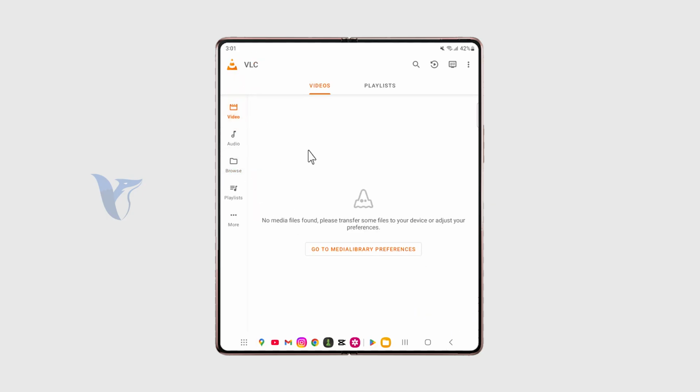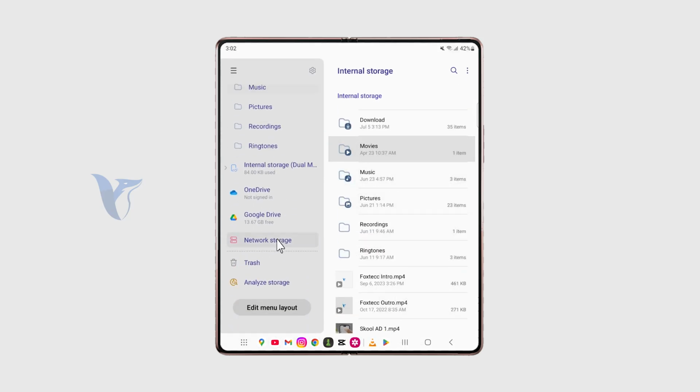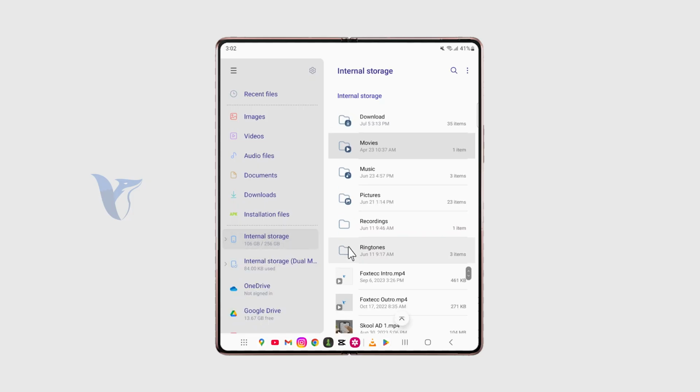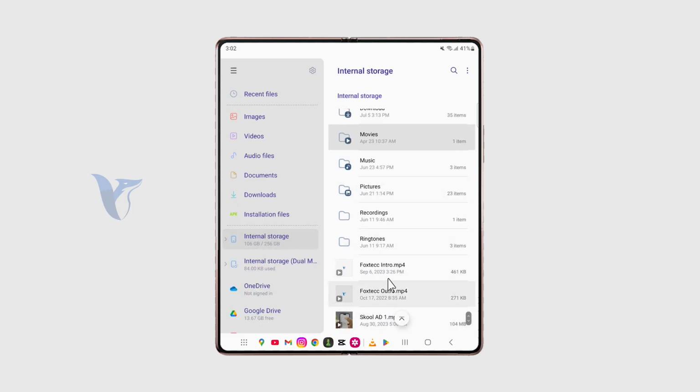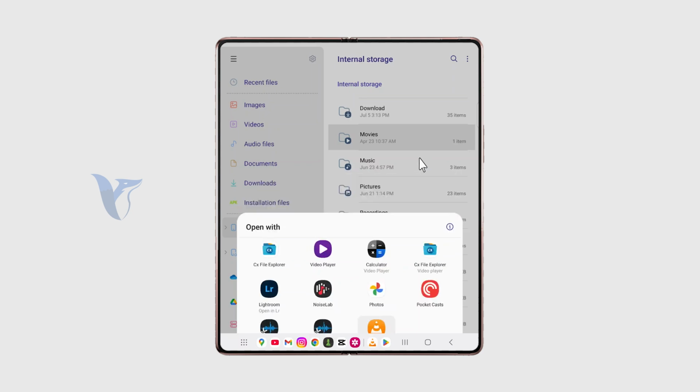But on the other hand, you can also go to the Files app, locate the video which you can play directly here, and when you click on it and select it, it's going to ask you which app you want to open it with. And you can directly choose the VLC right here. So you can approach it from these two angles, but essentially you can do it this way.